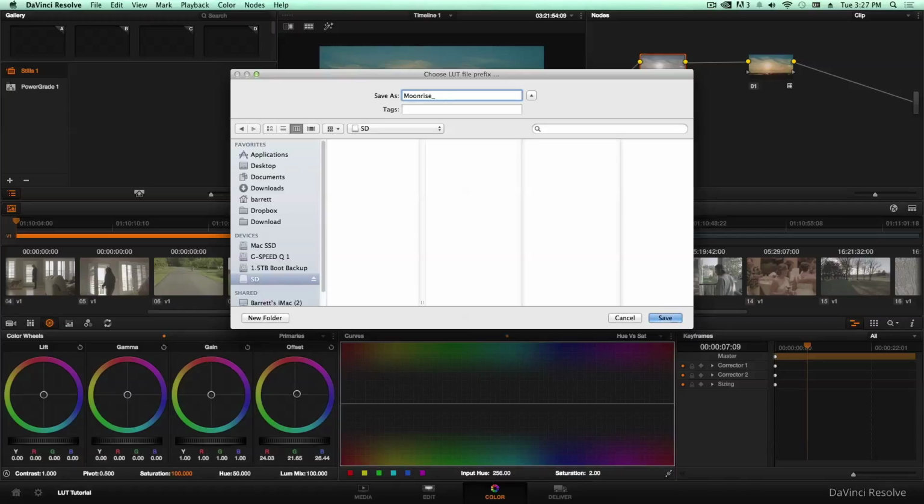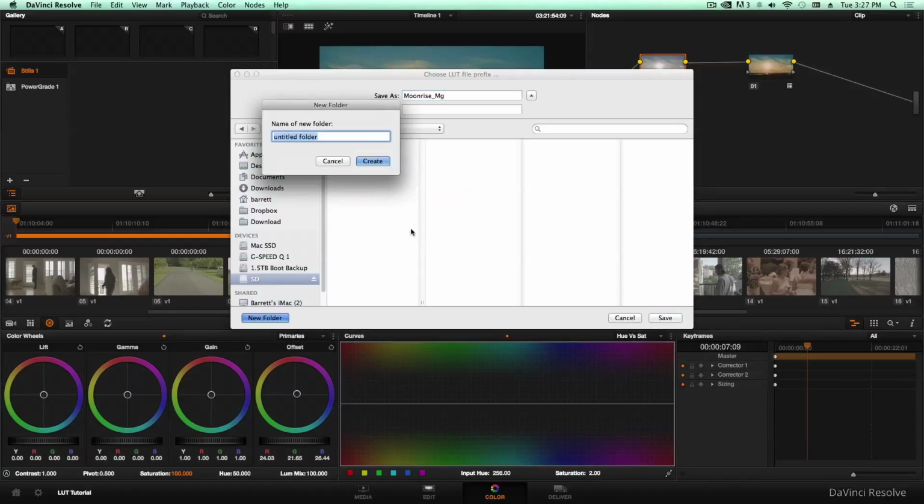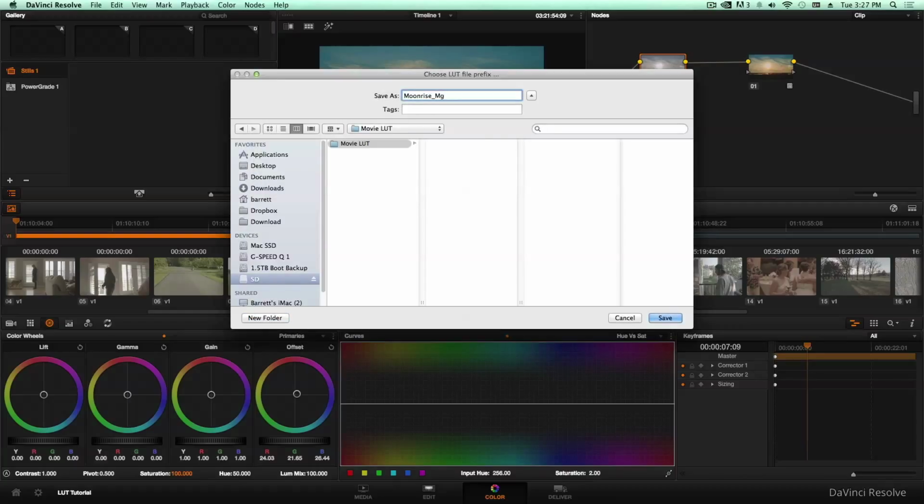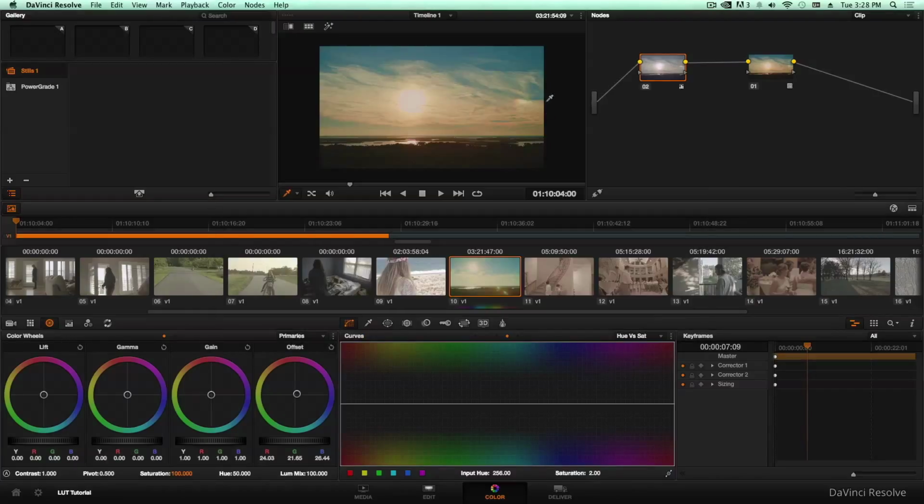Let's see, MG for magenta, because you can see down here I've sort of pushed it towards the magenta a little bit. So I'm just going to call it that. And you can call it whatever you want. And actually I can create a folder too. I'm going to go ahead and create a movie LUT folder on the SD card, and that way the monitor will be able to read it from that folder, and we can keep organized that way. So actually let me do Moonrise Pocket Magenta for the camera.